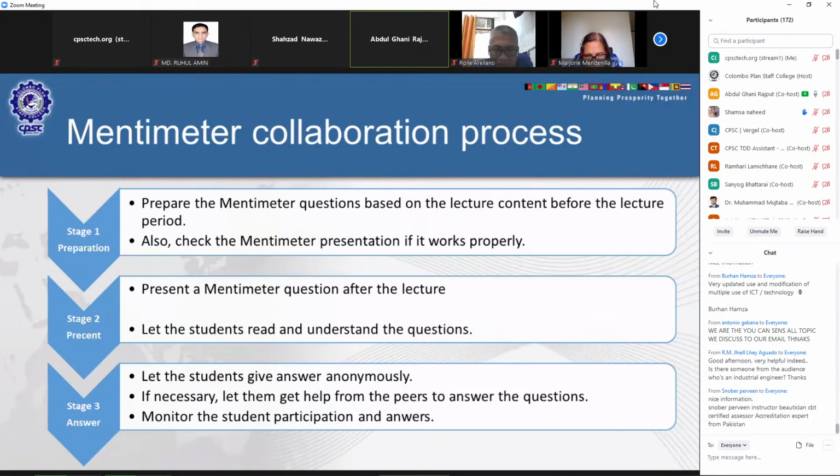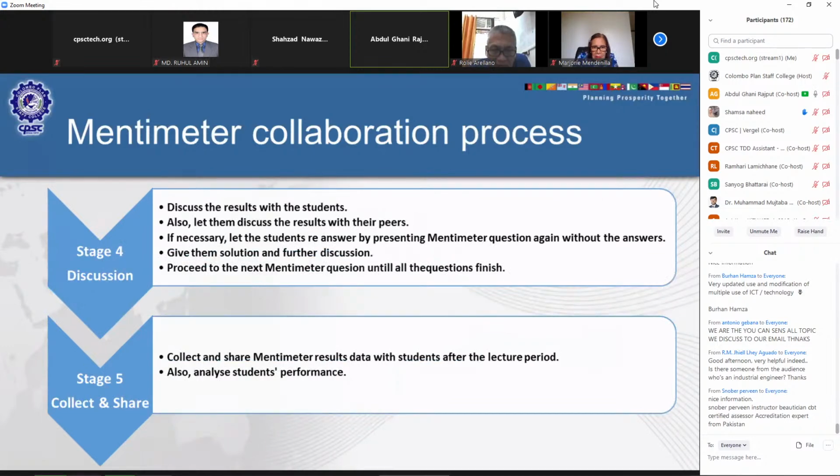The third stage is the answer. They can respond to it. So let the students give answers anonymously. Okay, that's one possibility. Another possibility, they can write their name and their name will be displayed as well. If necessary, let them get help from their peers to answer the questions. Or you can allow pairs of students to respond to the question, and monitor the student participation and answers on the screens. That's the beauty of Mentimeter.com. So this is the third stage, and the fourth stage is the discussion.